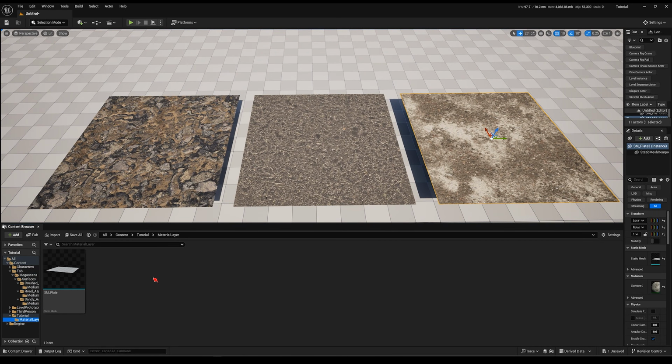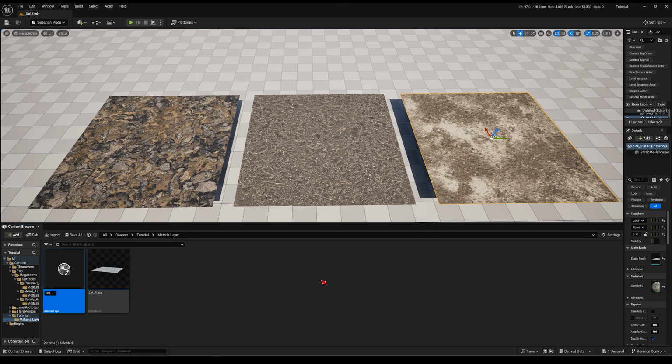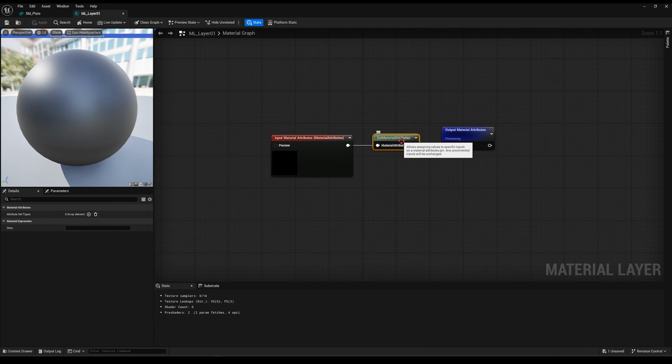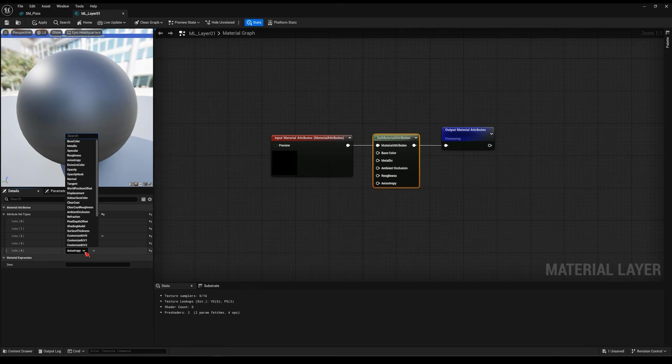In the content browser, right-click. Go to Material, Layers, and then Material Layer. I name it ML_layer01 and double-click to open it. Inside the graph, click the Set Material Attributes node in the middle. On the left side, click the plus icon to add texture inputs. You can add more depending on what you need. I do not need specular, so I can click it and replace it with ambient occlusion. I also switched anisotropy to normal. Now we have all the channels we need.